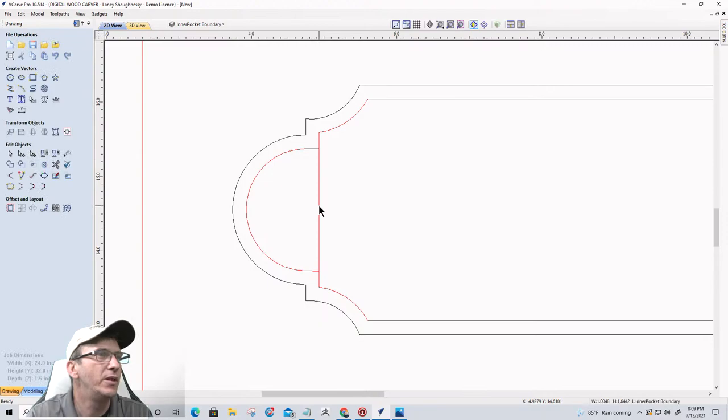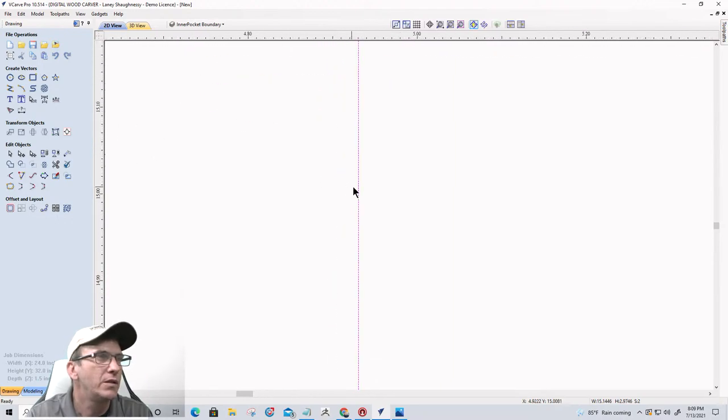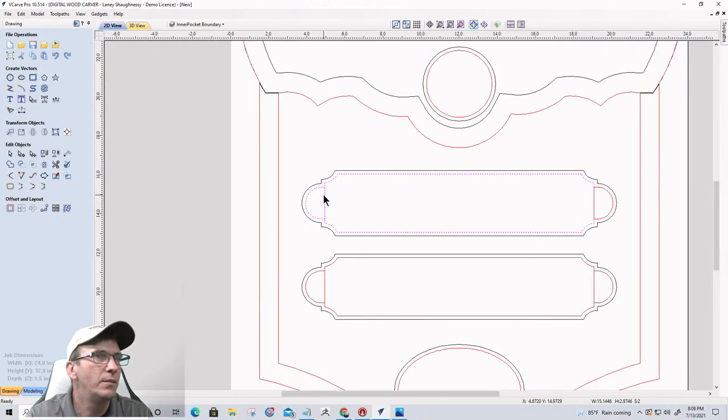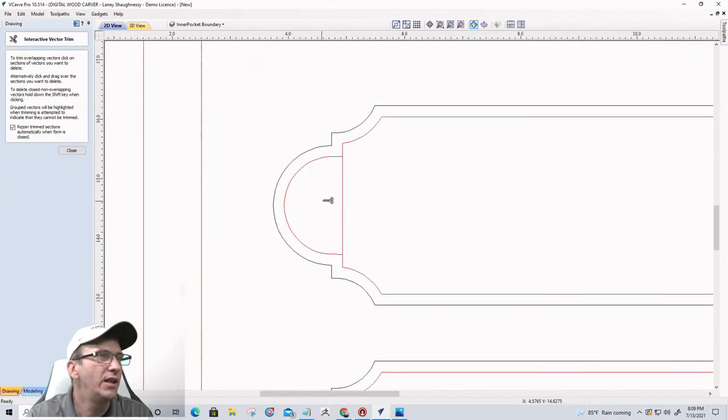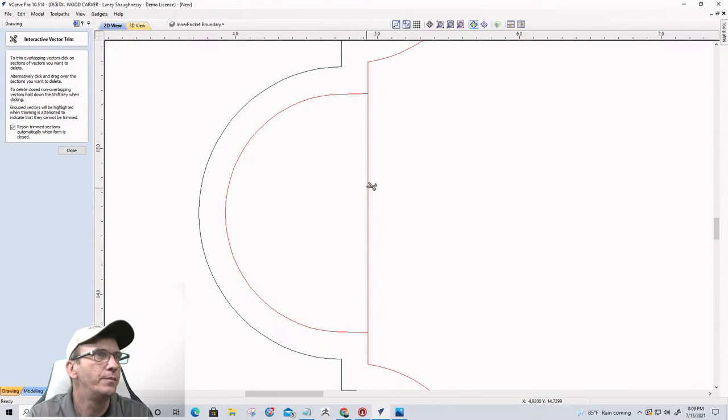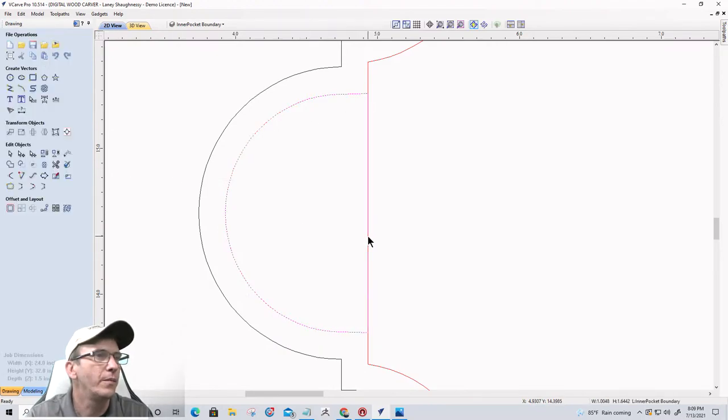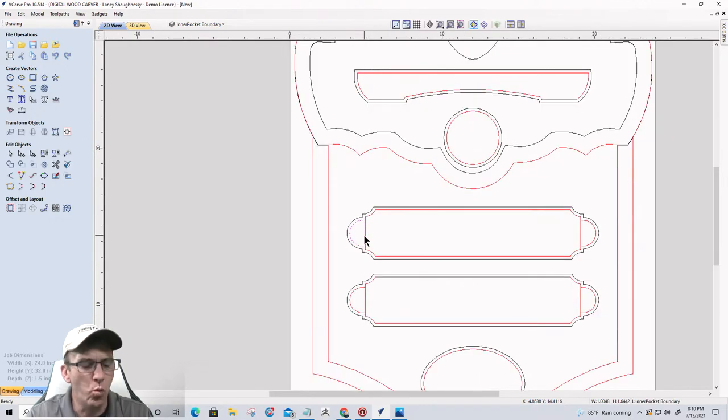Is it going to let me trim? Let's see. That and that. Do I have an overlap there? Yep. It should let me trim. Come on now. Interesting. Let's take a look at why that did that.